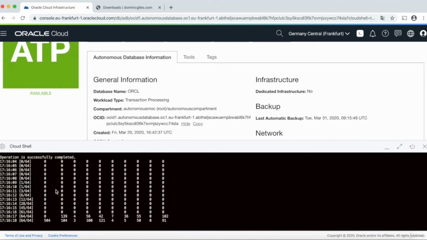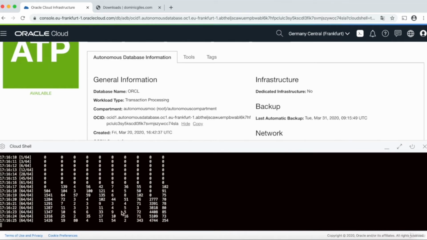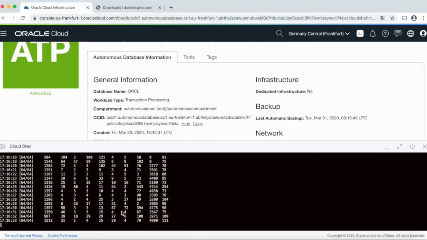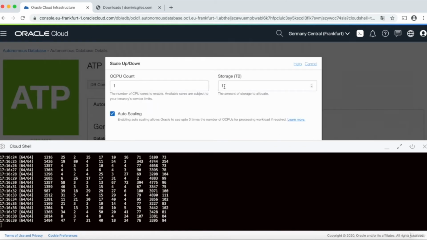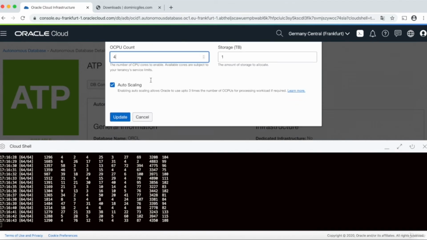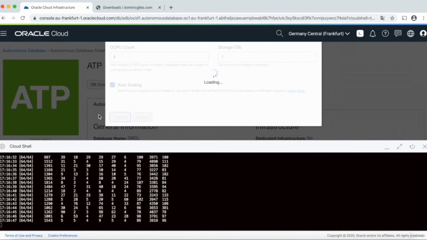Okay. So the first column is the transactions per second. Here we can see the number of transactions that we are running. So around 1,000 transactions per second, 1,300, and so on. So as we have this workload, what we're going to do is to scale directly. So let's do, for example, 4 OCPUs directly. Okay. So let's update with this configuration.